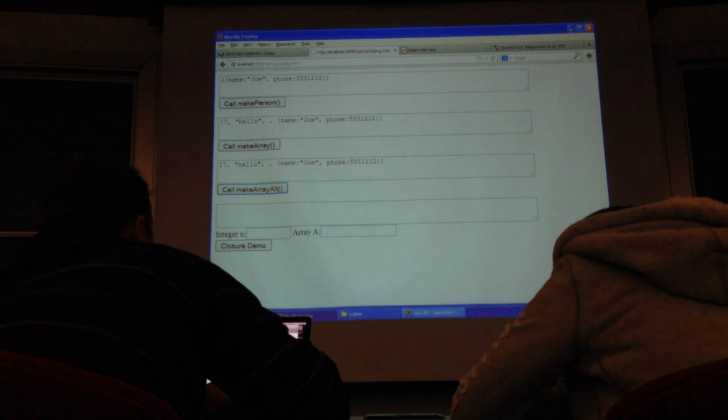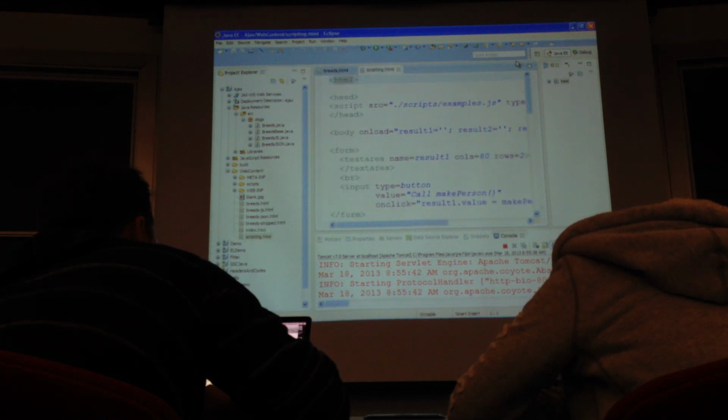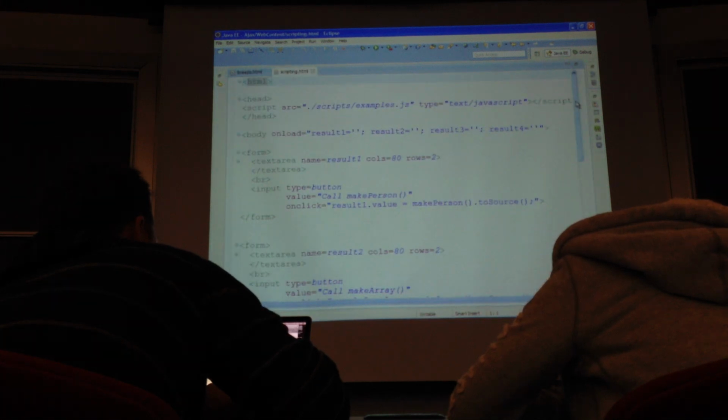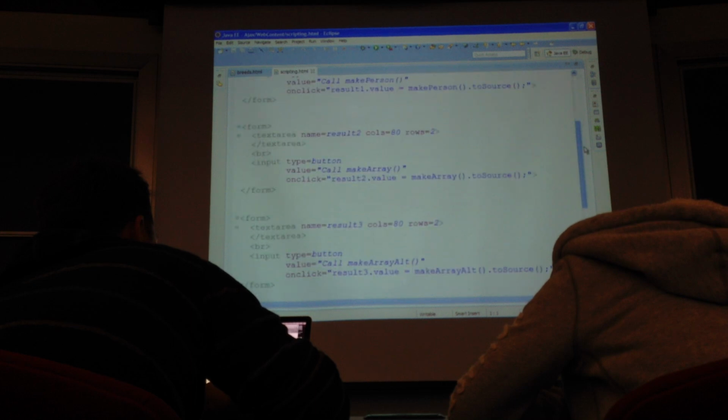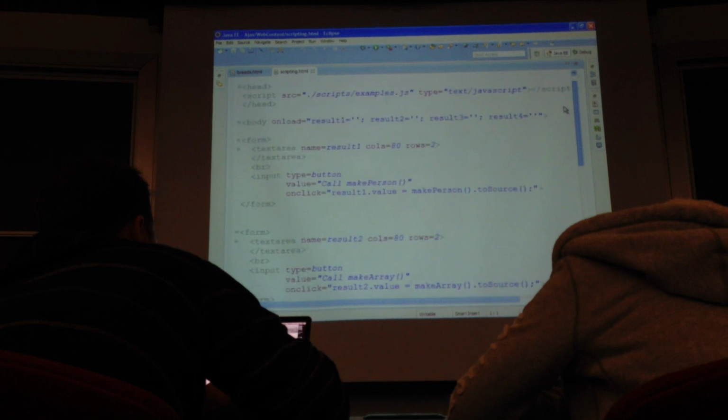So let's quickly look at how scripting.html works, just to give you an idea of how these objects work. Let's go down and see where it is. Oh, it's examples.js.